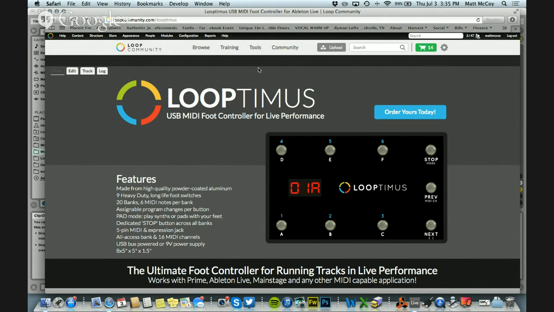You can see that there's a next and previous button. Those cycle through pages, and each page has 6 buttons, 1, 2, 3, 4, 5, 6. So you can have 20 pages full of 6 songs each. So that's a lot of songs. What we're going to do is just use bank 1 or page 1, and I'm going to assign song 1 to this button, song 2 to this button, song 3 to this button, song 4 to this button, 5, and so forth. And then I'm going to make the stop button our global stop button.